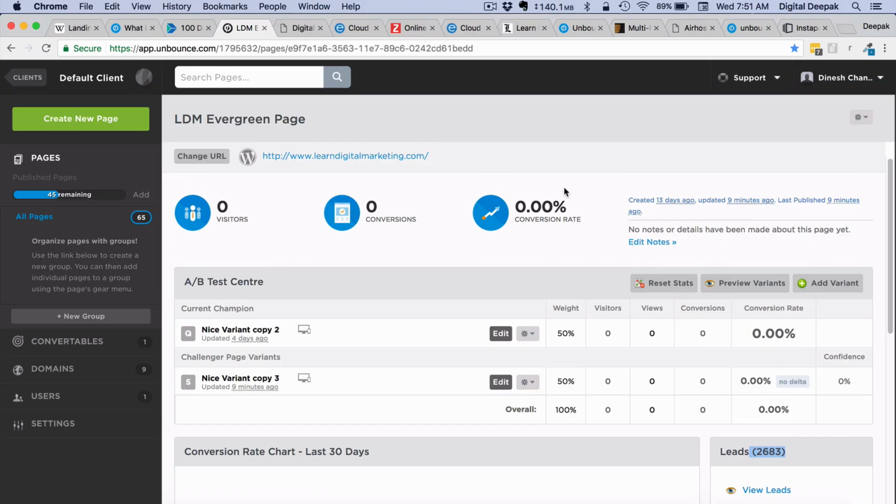So that is how landing pages work. I hope you got a clear idea about what landing pages are, what is the purpose of landing pages, how do we split test using landing pages, and some of the tools which help you create landing pages.